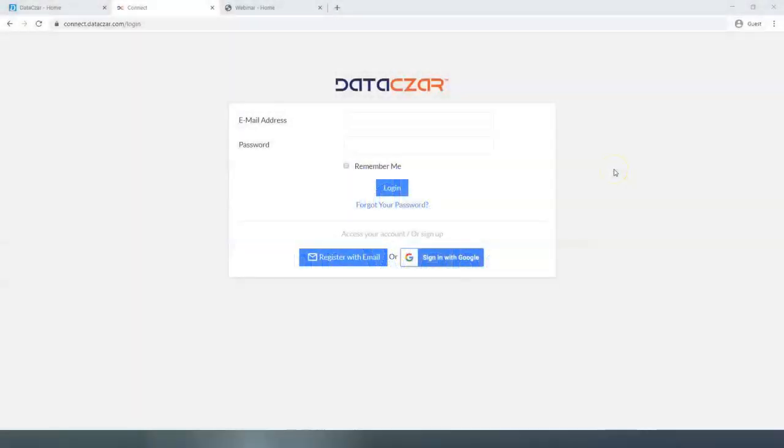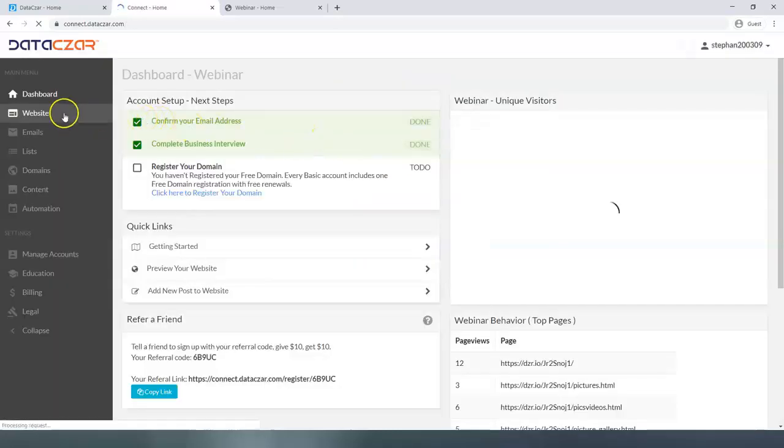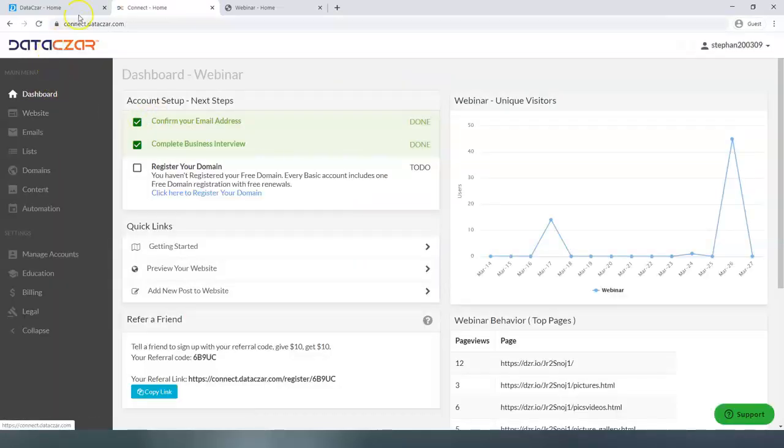Today I'm going to show you how to add Shopify to your website. So first you can log into your account. We're going to go to Dataczar.com, and let me get my email address on there and my password. Okay, so that's going to take me to Dashboard. Let's go ahead and get rid of this.